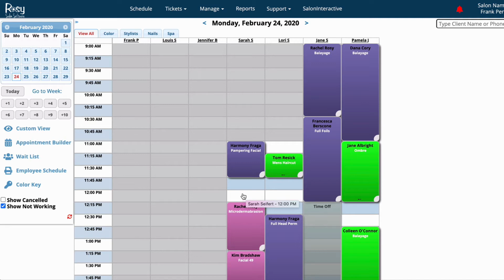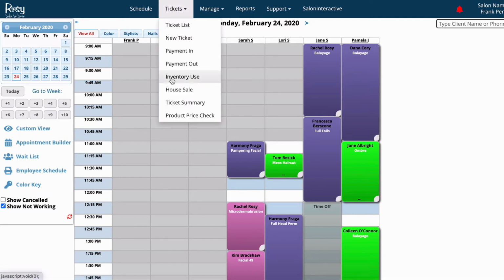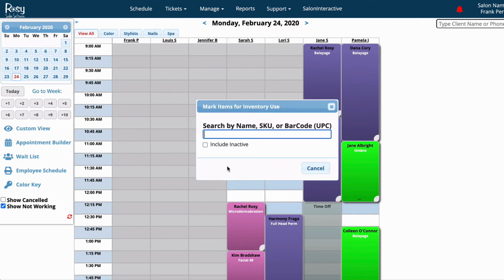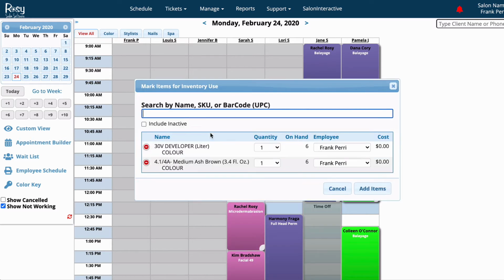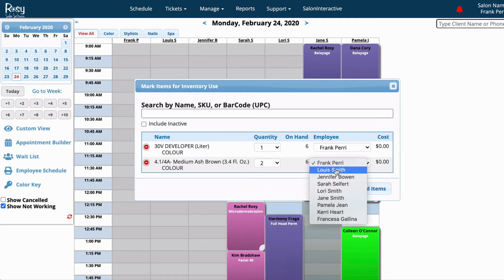To access this tool, you'll go to Tickets and Inventory Use. First, I'm going to remove 30 volume developer, and next I'll remove a tube of color. At this point, you'll choose the quantity and which service provider is checking out that item.